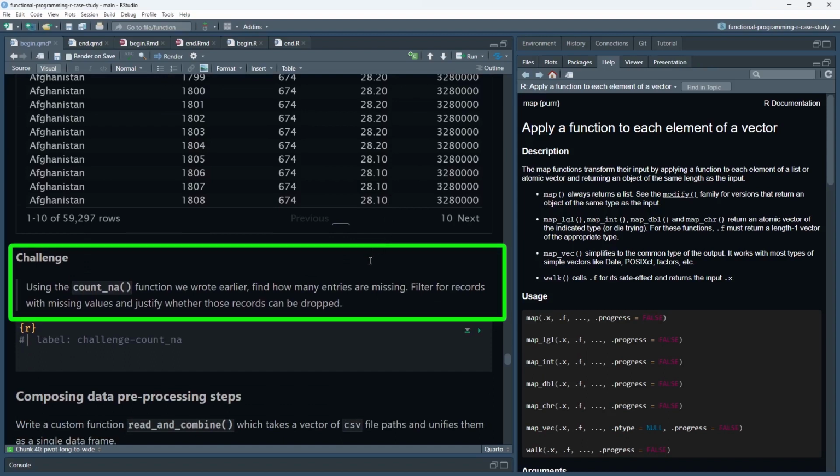Using the count_na function we wrote earlier, find how many entries are missing, filter for records with missing values, and justify whether or not those records can be dropped.